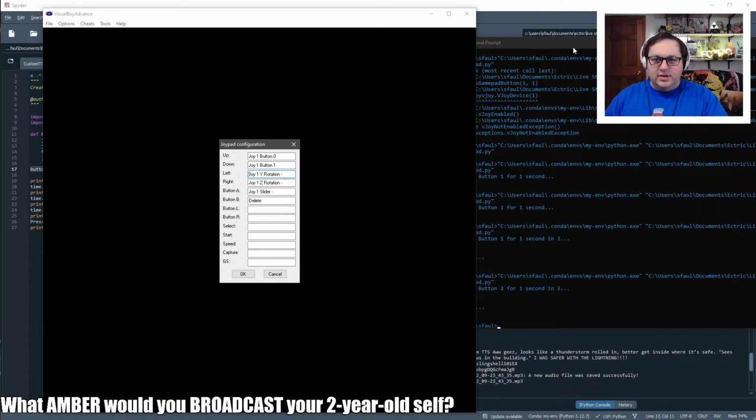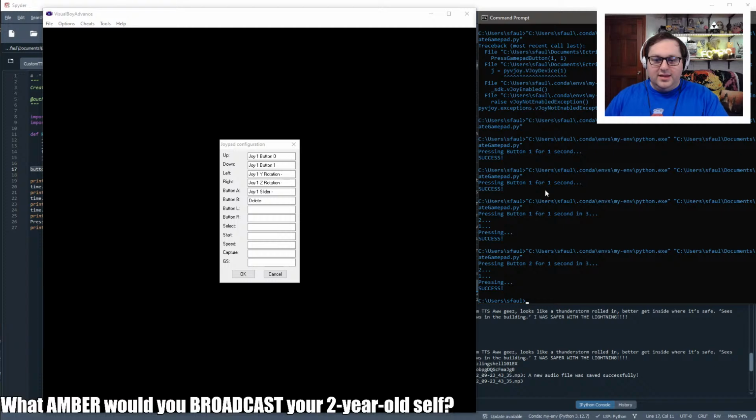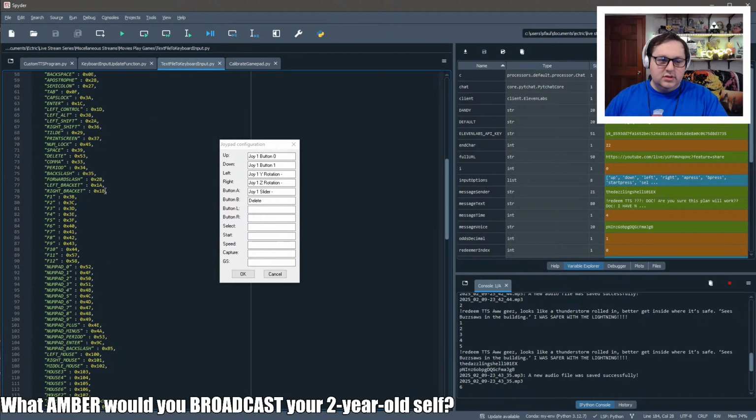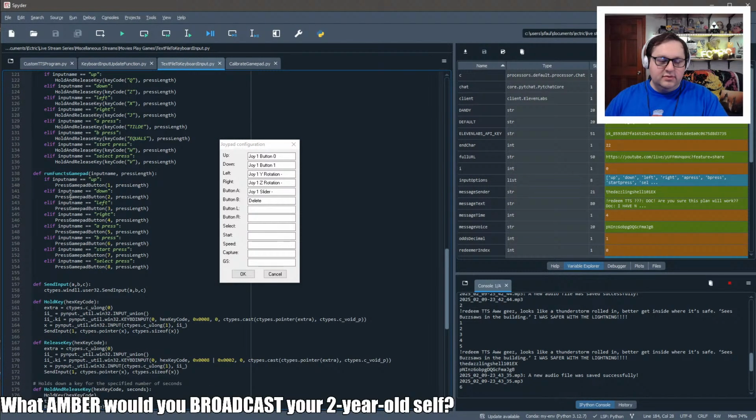So, pressing button 2. Pressing button 1. There we go. I think it's up, down. Let's see. Up, down, left, right, A, B, start, select. Okay. So it should be joy 1, button 0, 1, 2, 3, 4, 5, and then 7, 6. I think that's going to be the order, right? That makes sense?